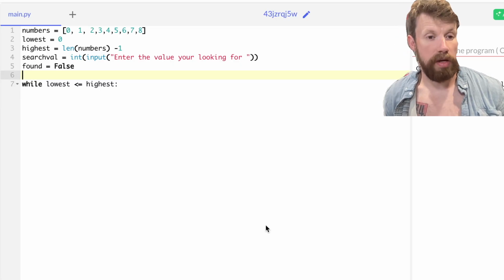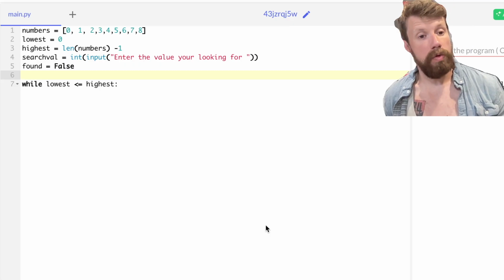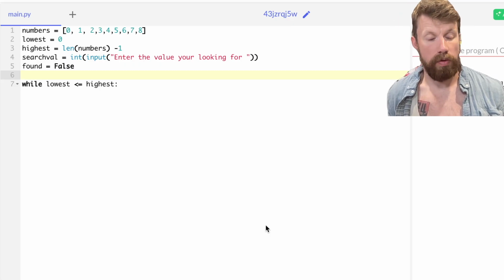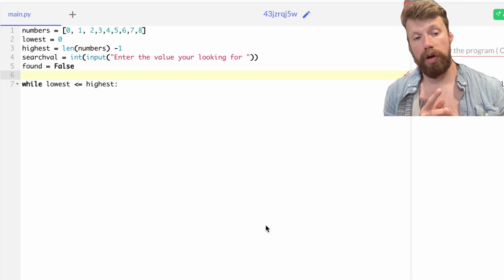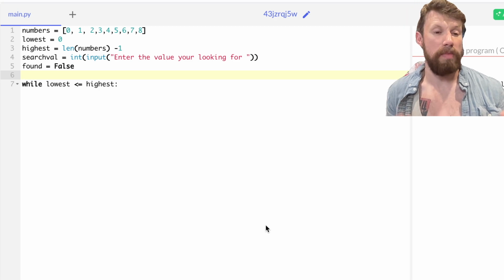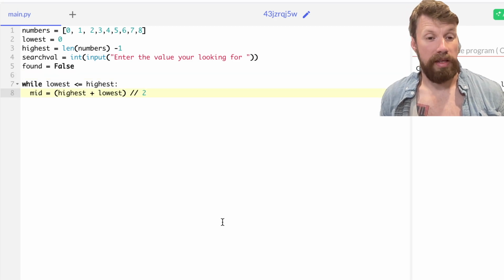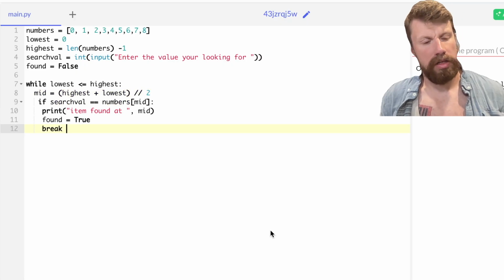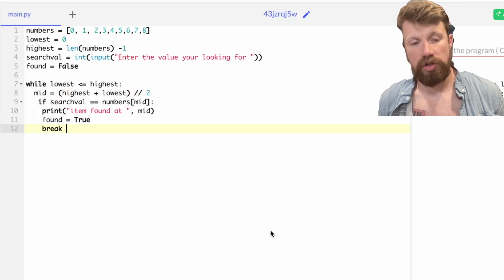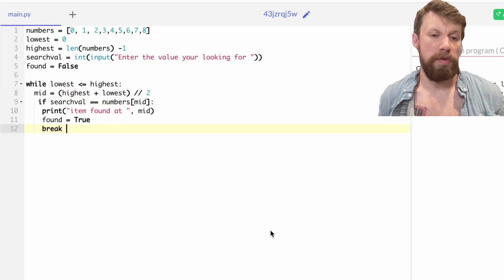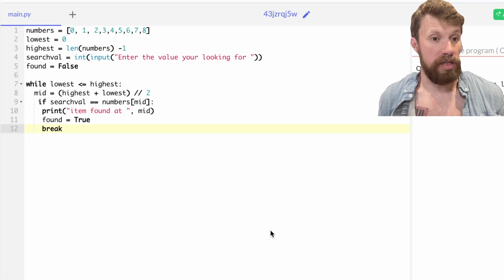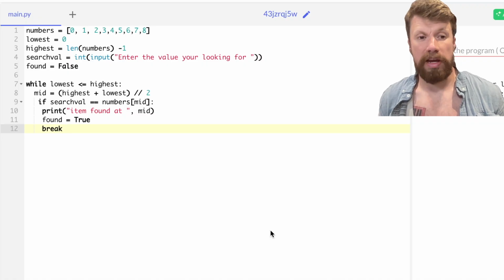Create our conditional statement, which is going to keep us in a loop, which is lowest is less than or equal to highest. As soon as they cross over and lowest becomes higher, we know that the item is not in the list. Calculate our midpoint by doing highest plus lowest and then div it with 2. Setting the condition that if our search value matches the midpoint, we're going to say item is found at midpoint. We're then going to set found to true and break out of the while loop.